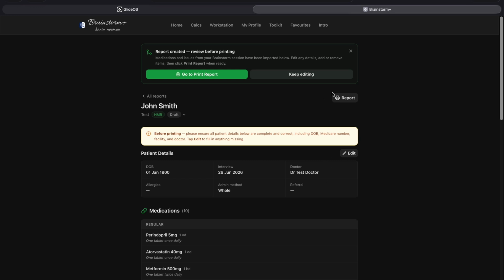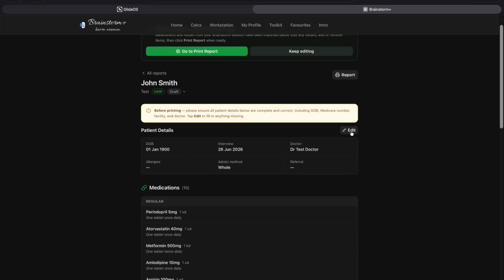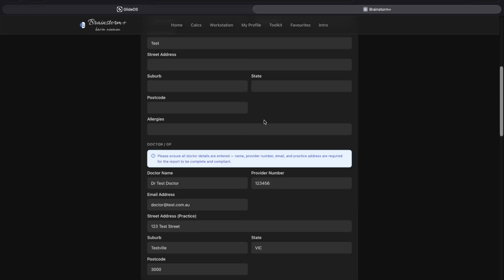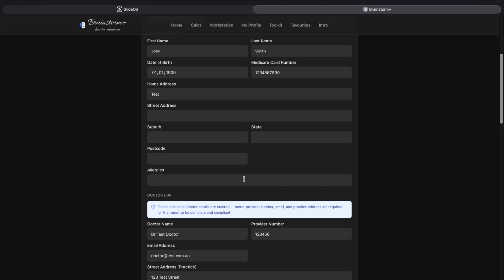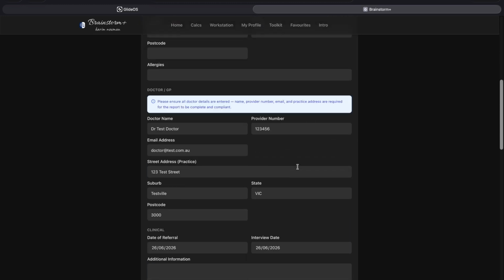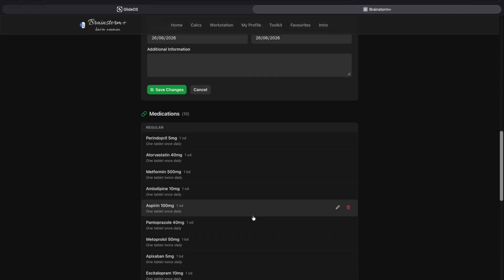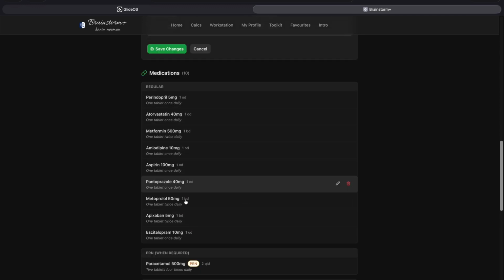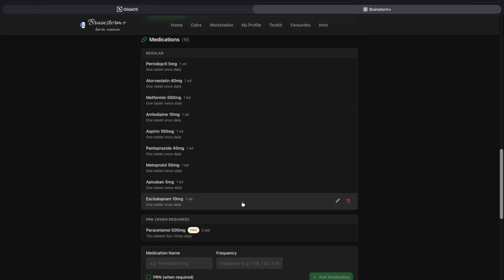Before you click on print, it's asking you to look into everything. Is everything okay or not? The patient details, click on edit. Everything is there. Some of them are yes, some of them are no. Just fill it up. Same with the doctors, fill it up as well. Are you happy with all the medications? You forgot to add something.